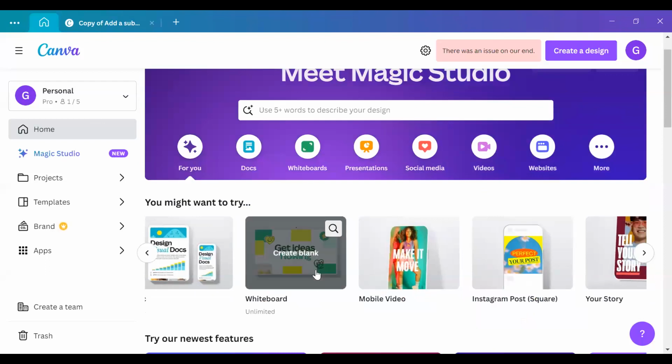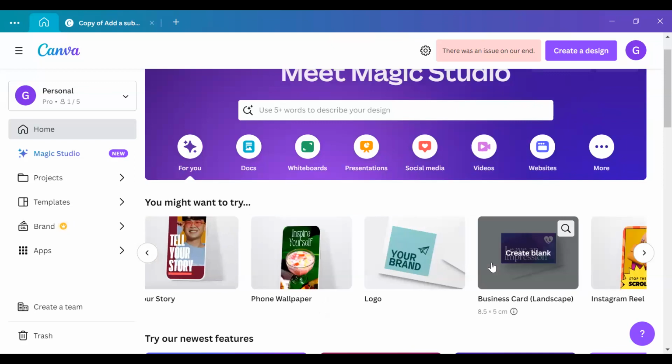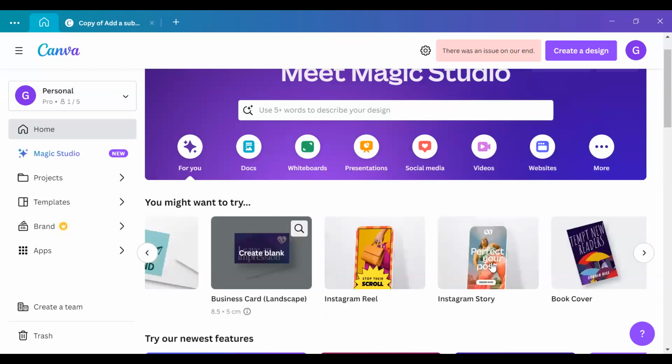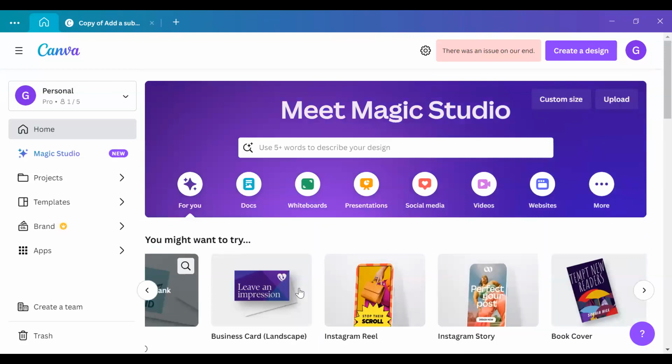You can create Instagram posts, Facebook posts. You can create stories, wallpapers, logos, business cards, Instagram reels, and so on, Instagram stories. There's a lot of things you can do, a lot of graphic designs that you can create for any specific purpose. Yes, you can actually do that on Canva, like I said.